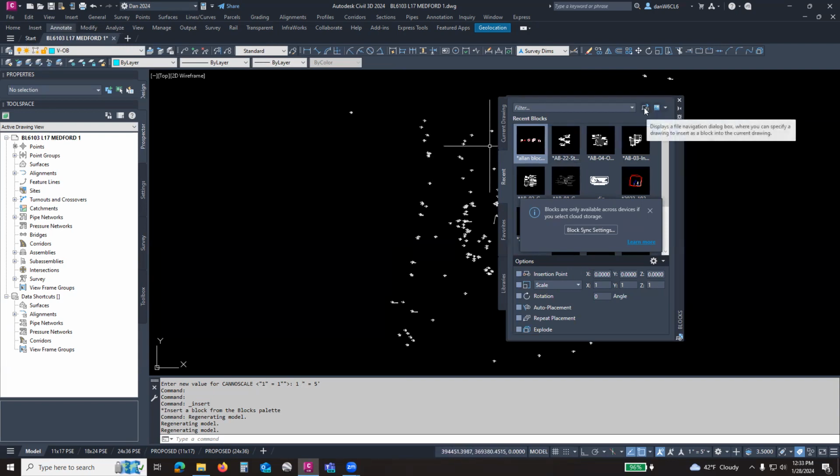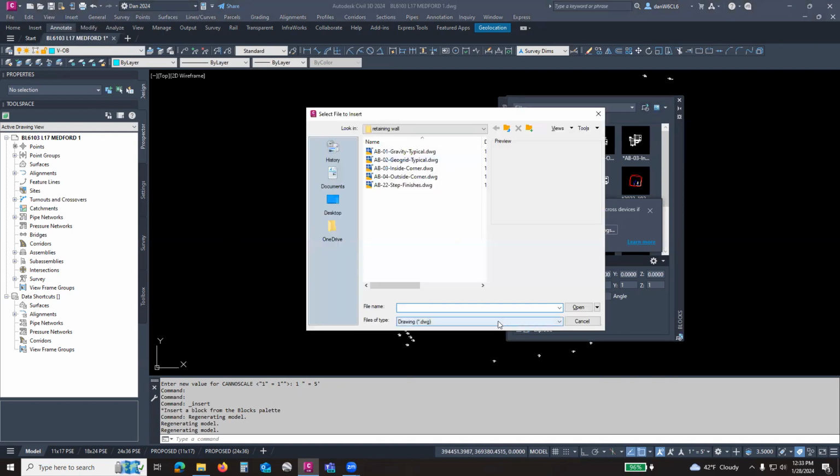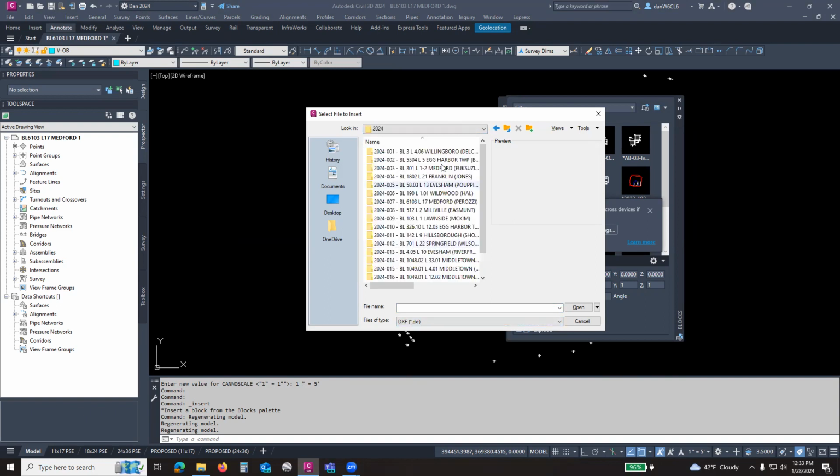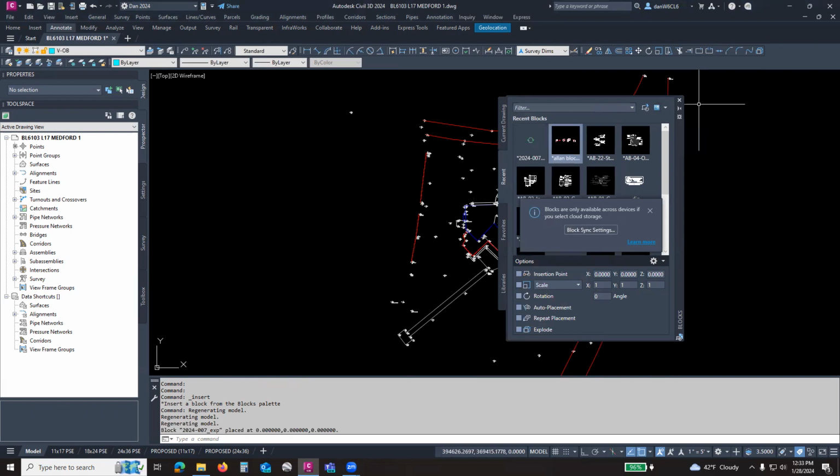We're going to hit this to select which block we're going to bring in. We're going to use DXF format. That's the format that our data comes in from. We're going to go back to the same project. There's the field line work file. Let's say open. And it's simple as that.